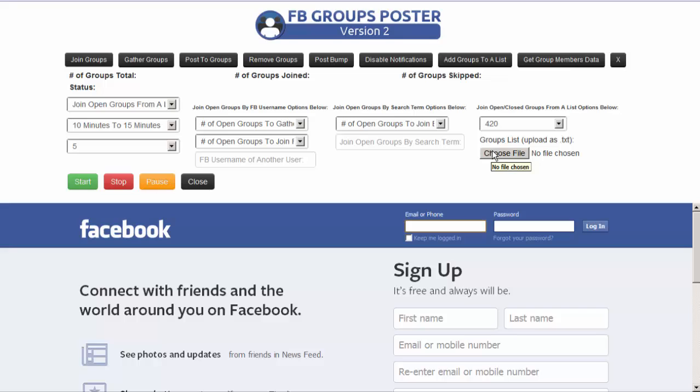And then what you would be doing here is you're choosing the file that you had gathered. So if it was solar, now you're finding that file, you're loading it in, and then you simply click start, and you'll watch it'll automatically log into your Facebook account, and then it'll start to process through those pages and automatically click the join button. Phenomenal. Again, just excellent.